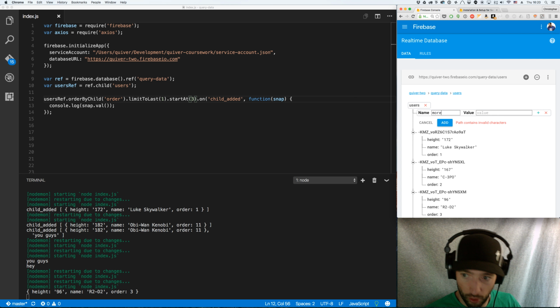hey, it doesn't fire off. So stacking on an end at or a start at kind of hamstrings your child added, in that you can't listen to the new guys. It's great for value events, but I wouldn't really use it in this way that I just showed you. But limit to last one's awesome.